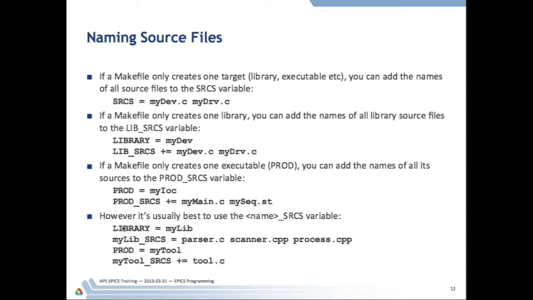But usually, and this is the way that I recommend for most things, if you're building a series of different things, then you name them. So here I'm building both a library and a product, so mylib, and I put all the sources that I want to include in my library in a sources variable named after the thing that I'm building. So mylib sources, so it will compile these files plus anything in lib sources, plus anything in sources, and put all those together into mylib.